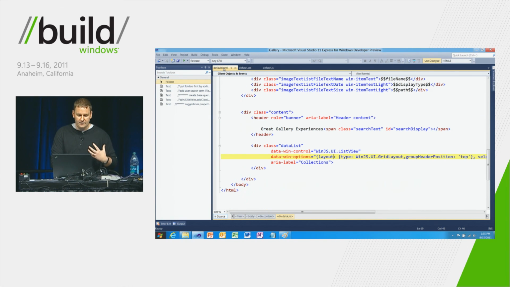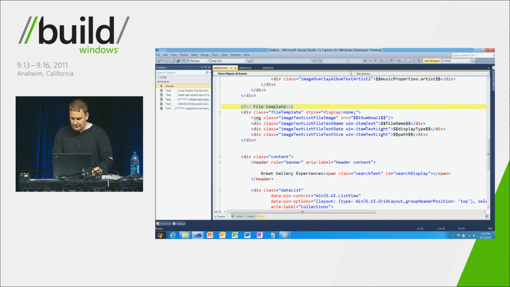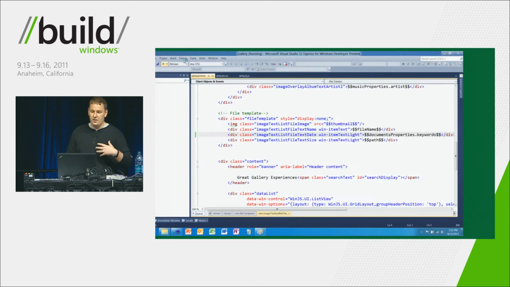And here I can go into my default HTML. Let's go ahead and look at a specific item. Here I've got the file template. And this makes sense. I'm showing the file name. That's all good. The display type seems a little redundant, and the path seems like a good thing. So I'm going to go ahead, instead of display type, I'm going to do document properties. Actually, I think it's lowercase. And what this is going to do is load in that property into my view instead of what was there previously.